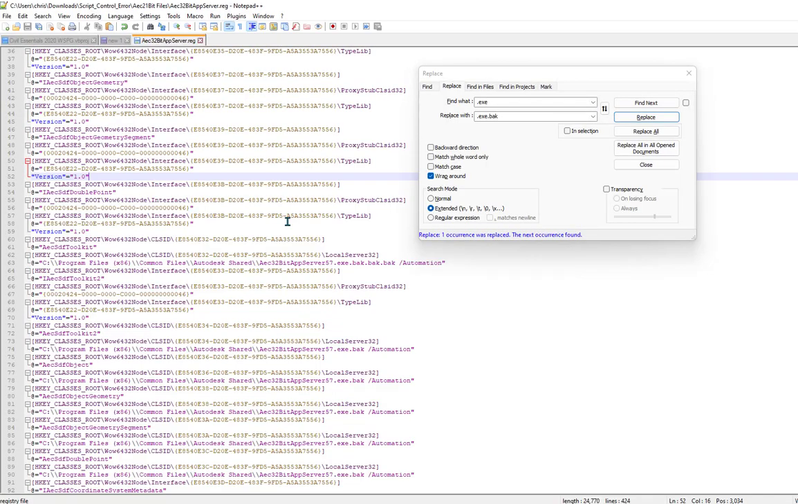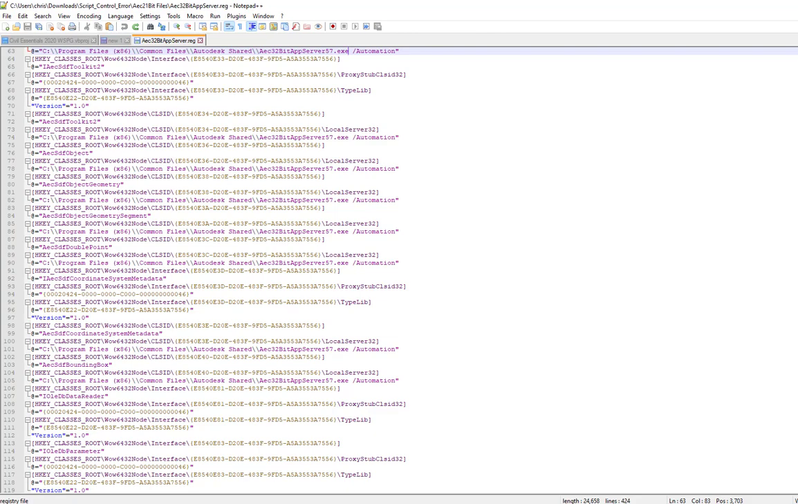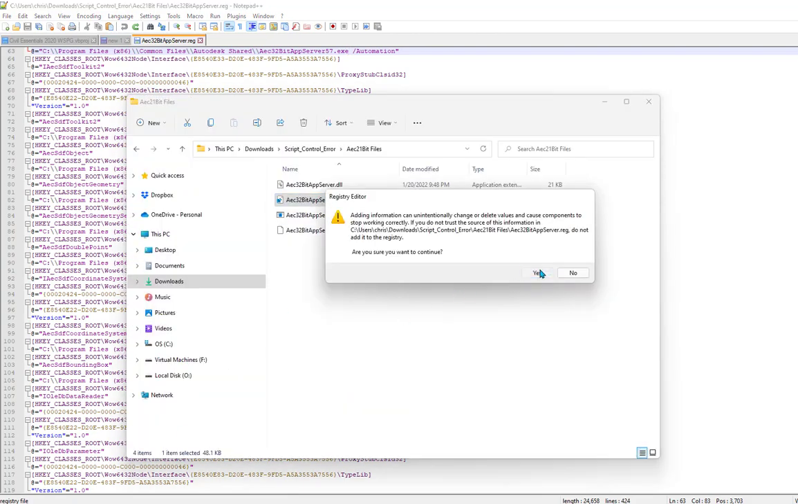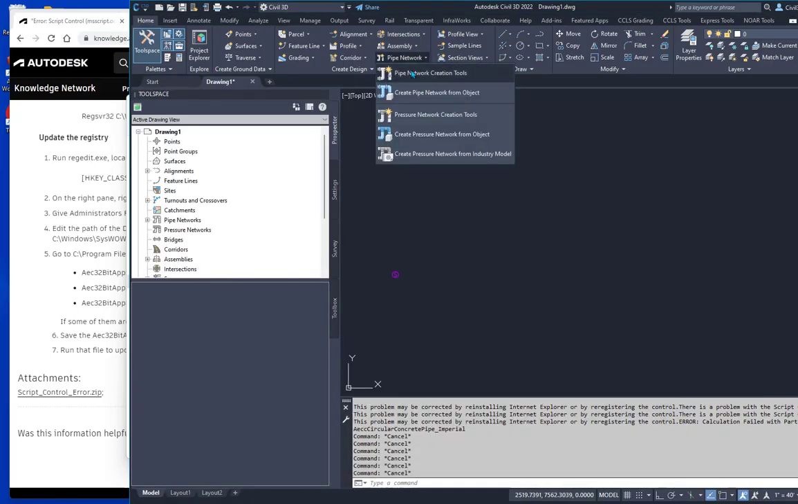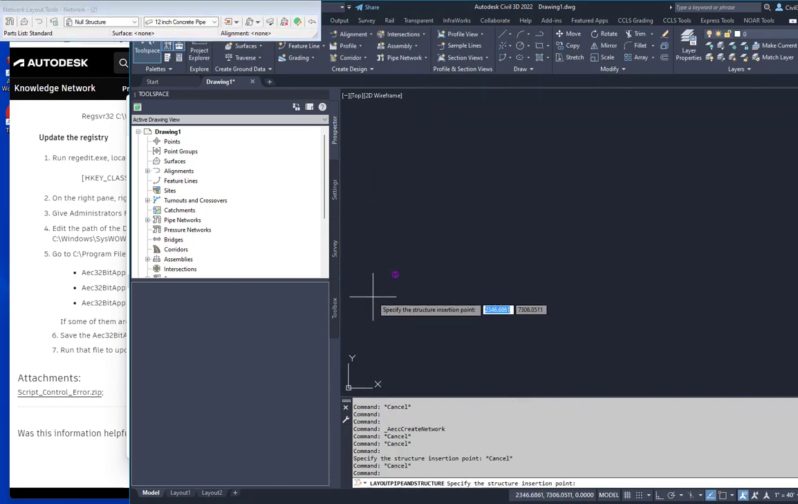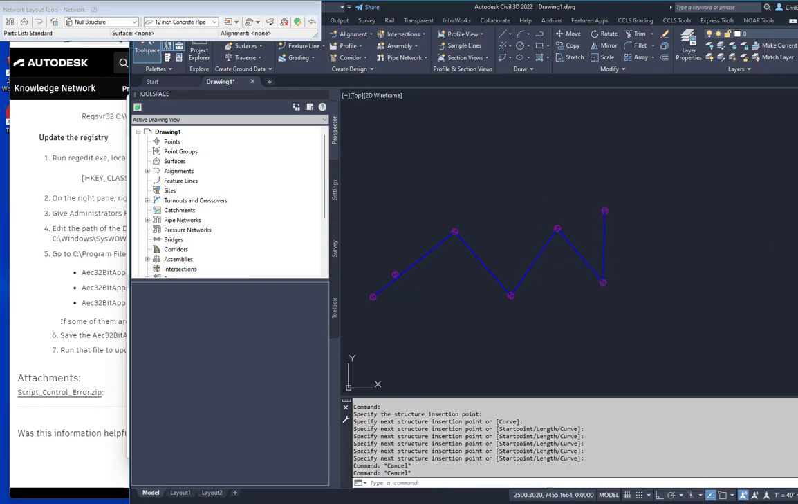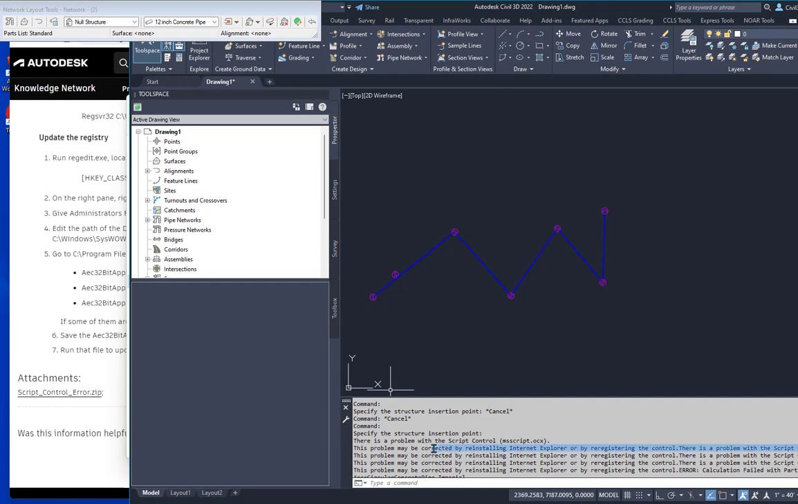If I go back into this file and just undo all my changes and save it and then run it again. Let's see if that works now. And so now it works. So that's how you can recreate the issue fairly easily.